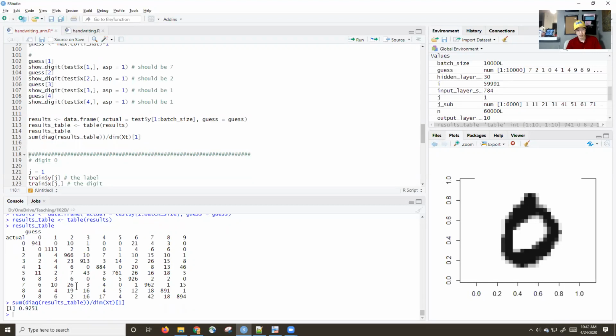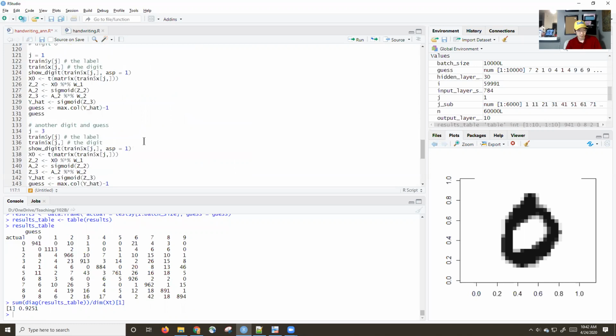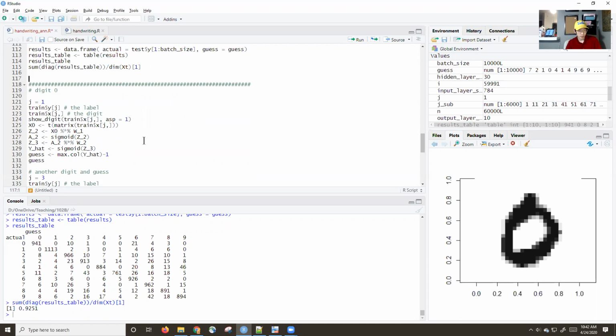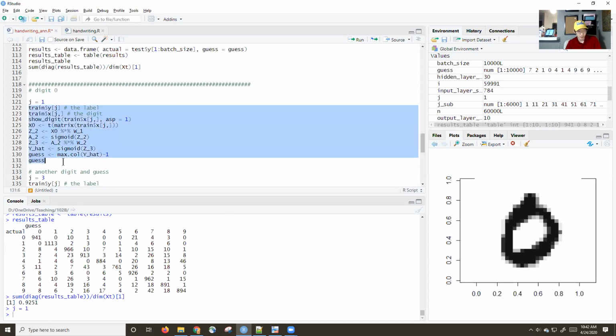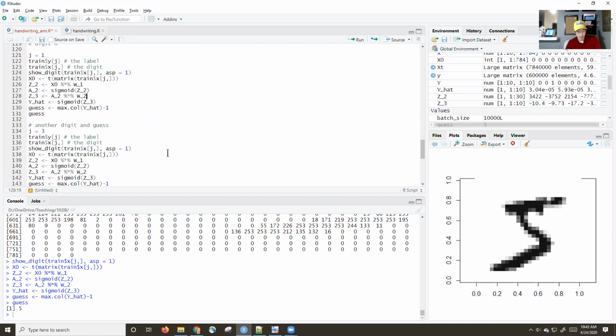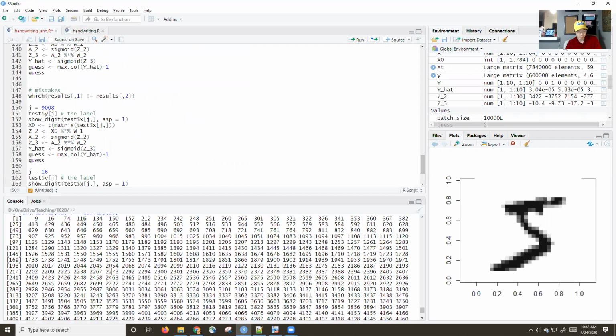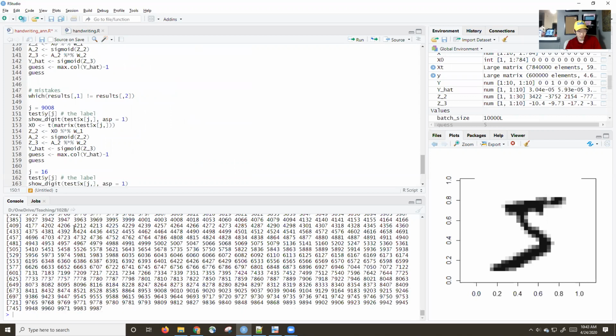Okay, 92 or 93% accuracy. And then we can just see how it performed on some of the training data, and things like that. We can look at which of these were mistakes. Okay, so these are some of the mistakes, and we can look through them.